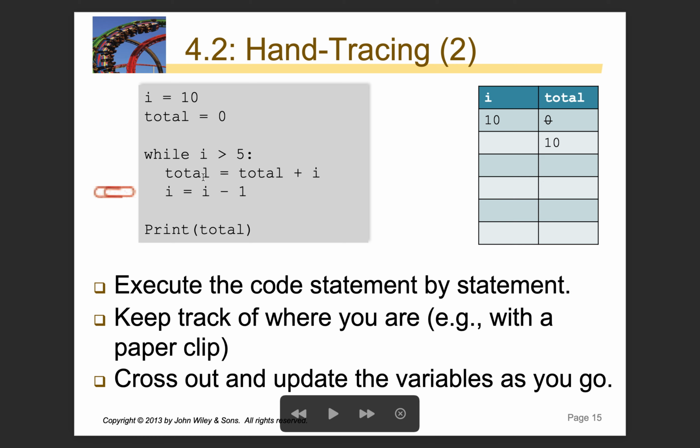So I is 10, 10 minus 1 is 9, so our new I value, we're going to cross out that 10, and we're going to write a 9 in the next row. Okay, what you can do is you can use a paperclip alongside the code to move it around to make sure you're doing every single line in the correct order. Okay, so execute the code statement by statement, keep track of where you are, maybe with a paperclip, and then as you update the values of the variables, cross out the old value and write down the new value in the next line.